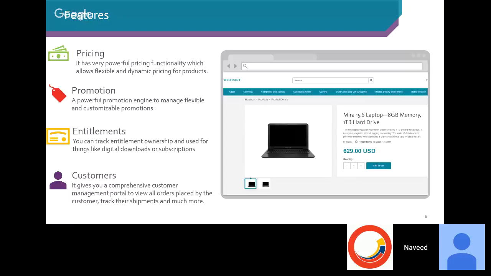And then finally, it's the customers. So it comes with its own comprehensive customer management portal where you can view all the orders placed by the customer, track their shipment, and much more. You are not limited just to this. If you want to connect it with a CRM system or a membership management system, you can also connect it to those systems as well.